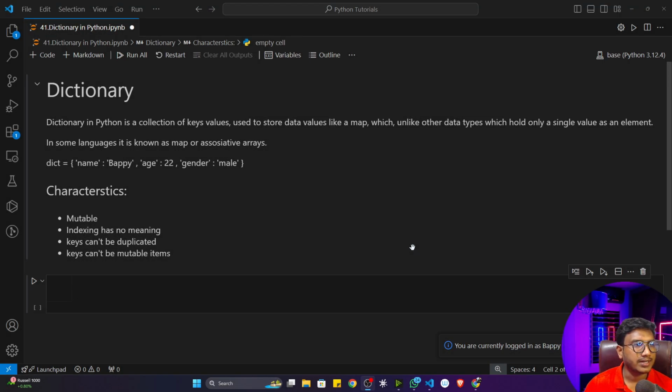So guys, as you can see, a dictionary in Python is a collection of keys and values used to store the data values like a map, which, unlike other data types which hold only a single value as an element. In some languages, it is also known as map or associative arrays. That means dictionary is a data structure inside Python. It stores the data in a key value pair.